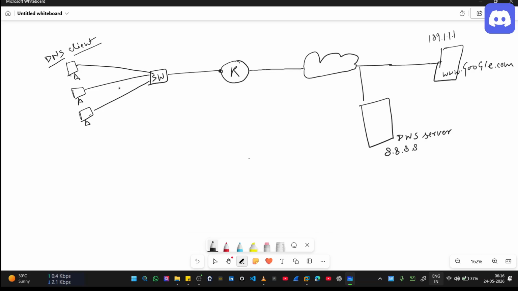Now I'm providing one single IP for this network, like 192.168.1.0/24. This is the network in which we are going to do the whole thing. I'm providing the gateway as 1.1 and the device as 1.2. So 192.168.1.2 for this client, and 192.168.1.1 for this gateway.